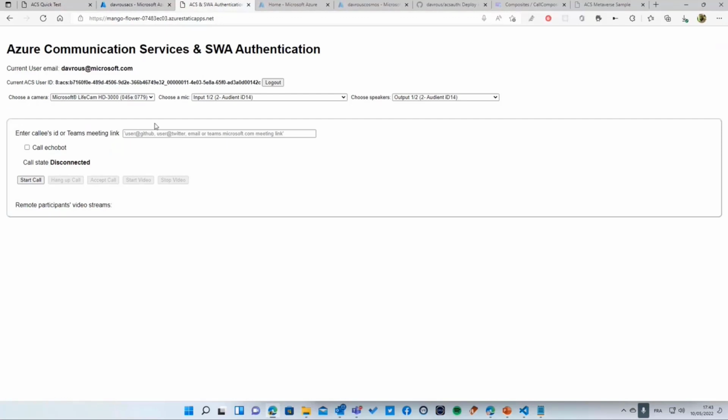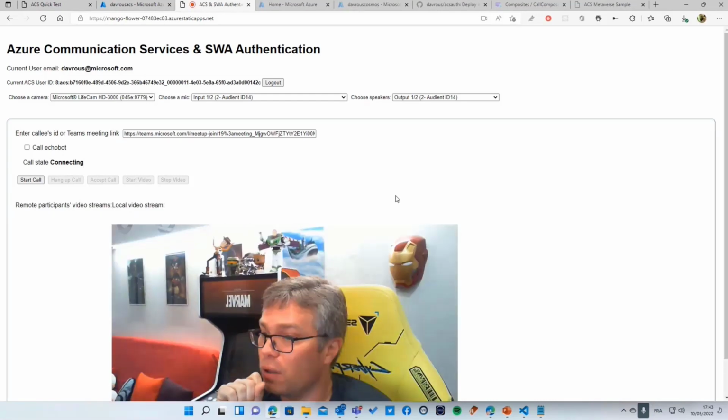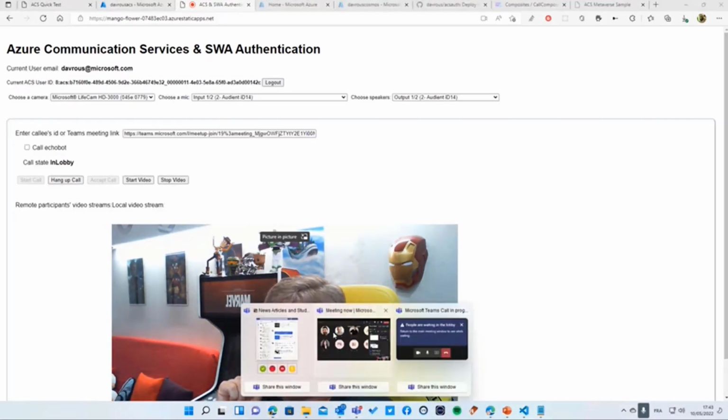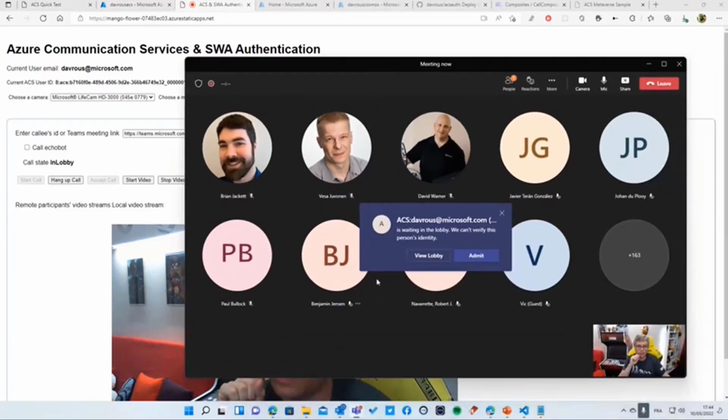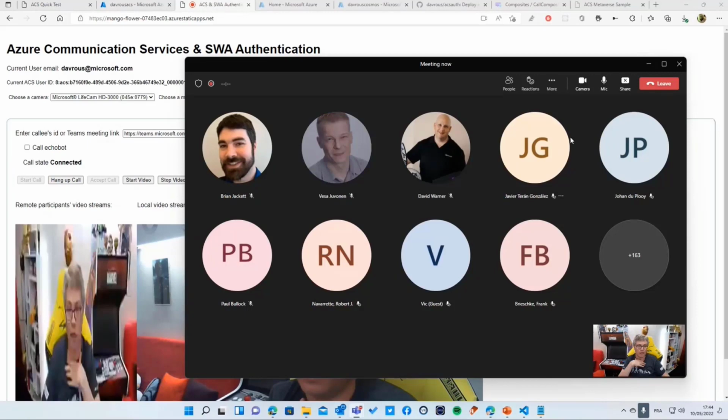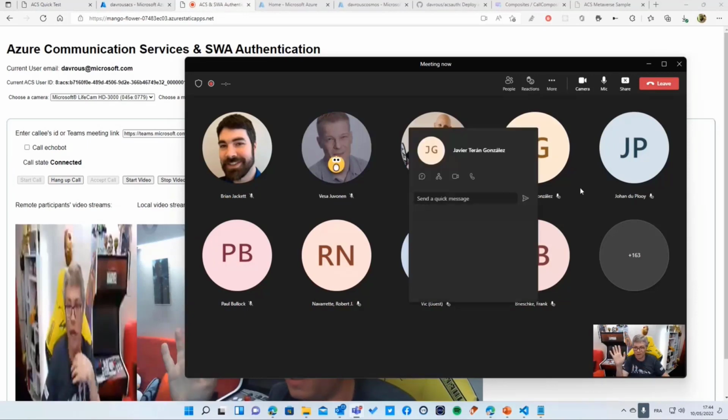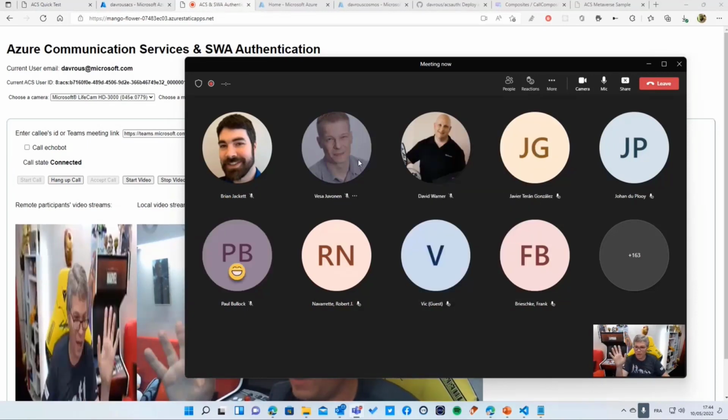So let's have a look. I'm still using the correct camera. This time I'm going to copy-paste the link there. And if it's going to work, I should be in the lobby. So you can see that someone is in the lobby. This is me coming from my web page. I'm going to admit myself. And I should be somewhere. I don't know where, but I should be somewhere.